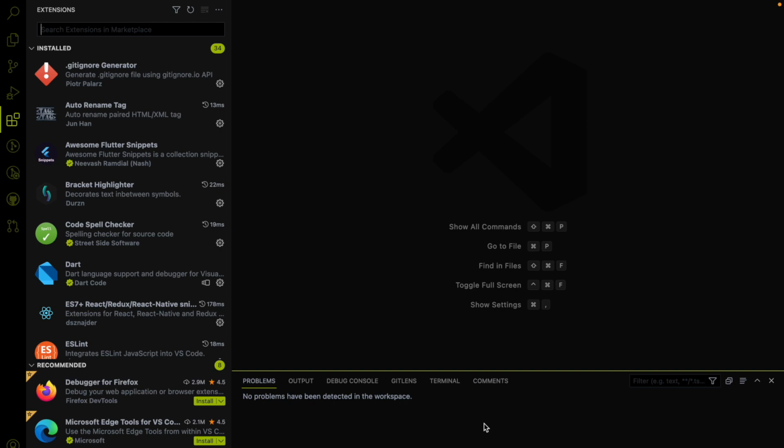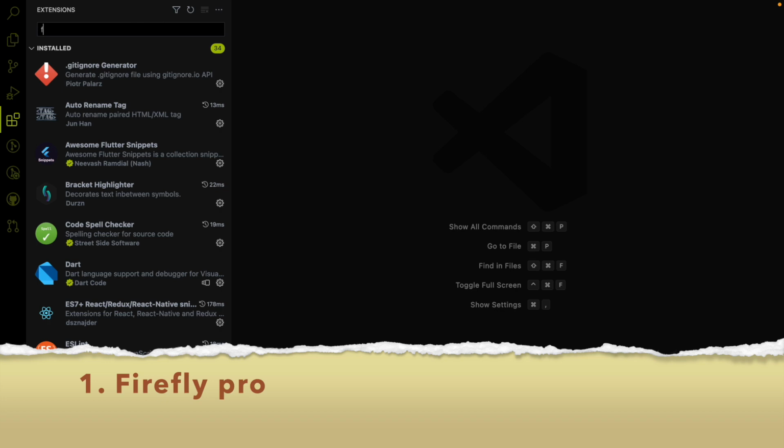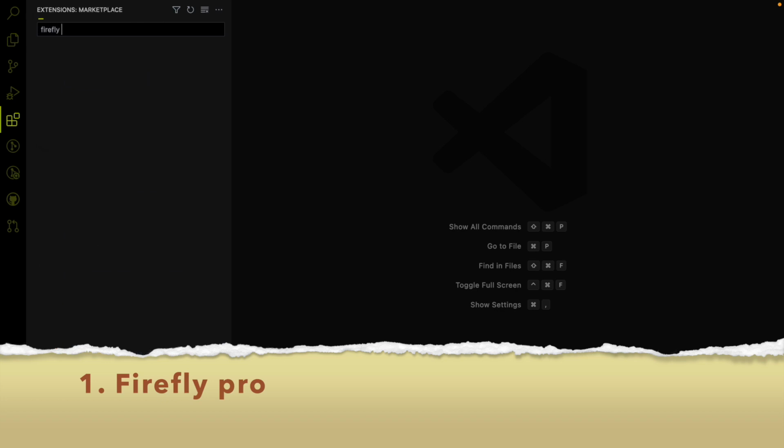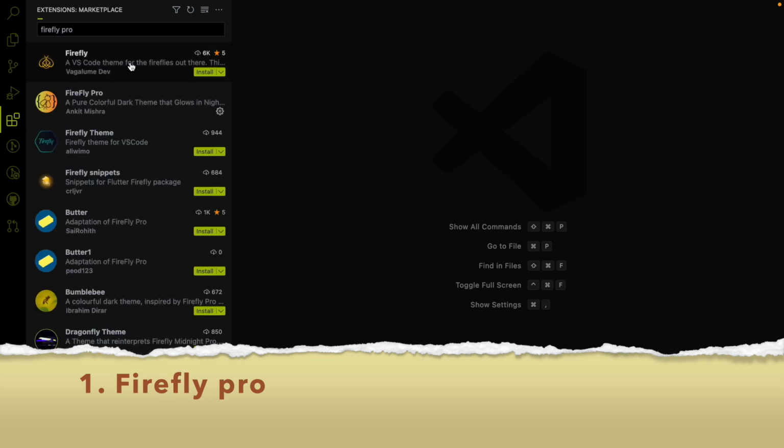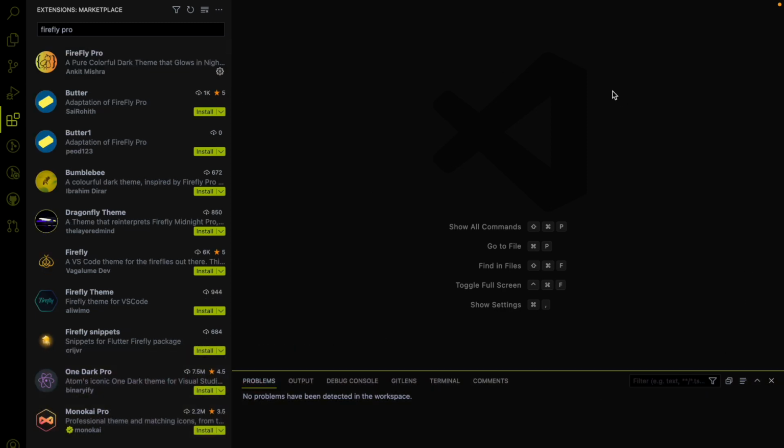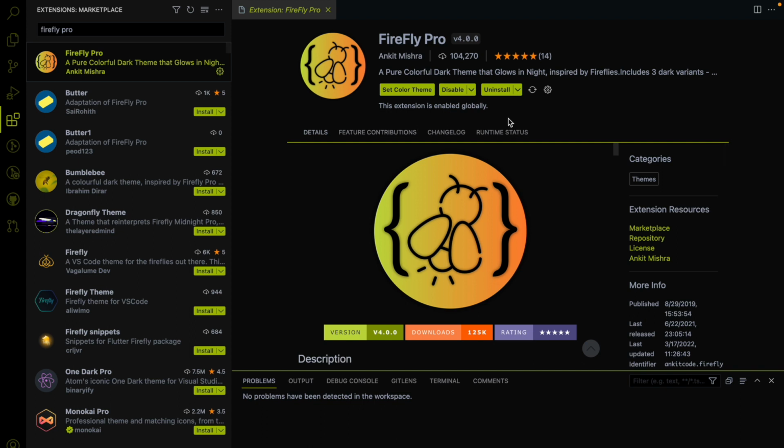The first two extensions I'm going to talk about are related to theming our VS Code. The first extension is the theme which I applied on my VS Code. I am using a Firefly Pro extension. The kind of theme you are seeing on my VS Code is the Firefly Pro extension. Here you have to install it and you can set your color theme.